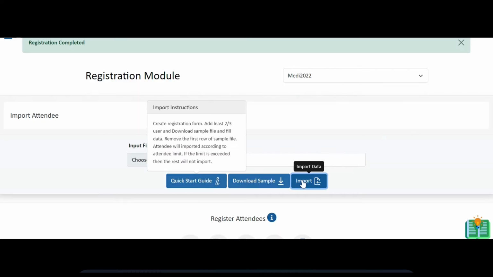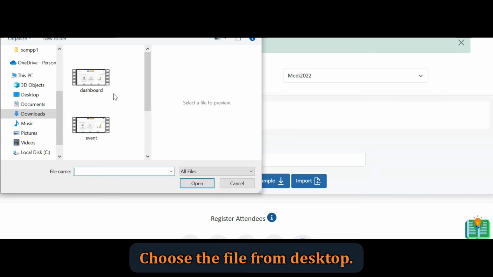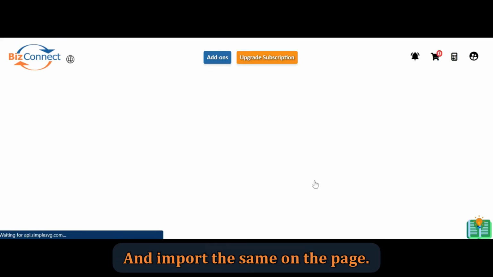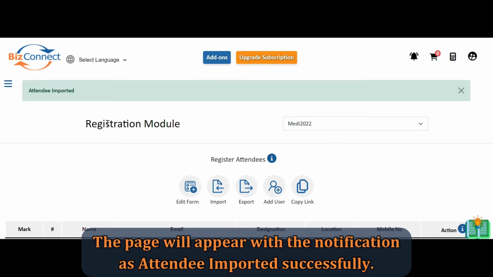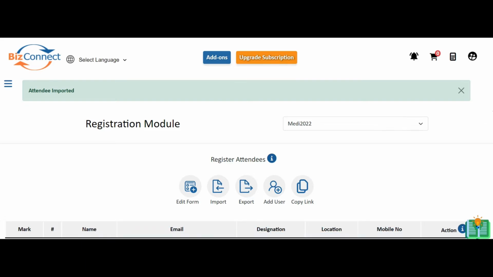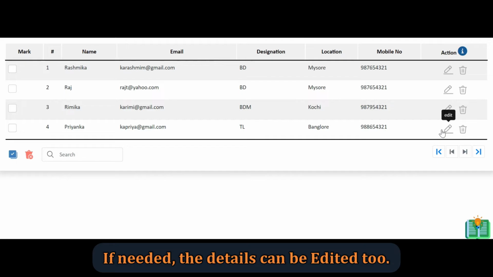Save it. Once saved, you can go back to the page. Choose the file from the desktop and import it on the page. The page will appear with the notification that the attendee was imported successfully. You can view all the old and new records here. If needed, the details can be edited too.